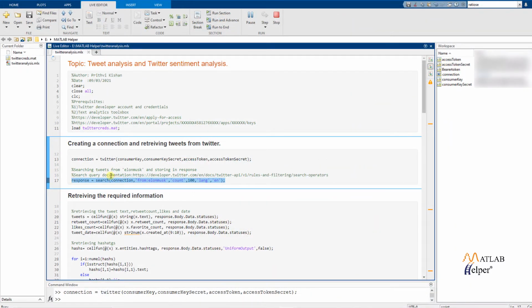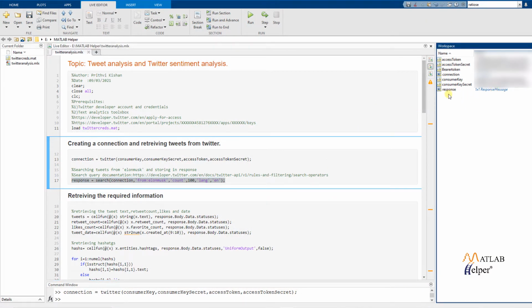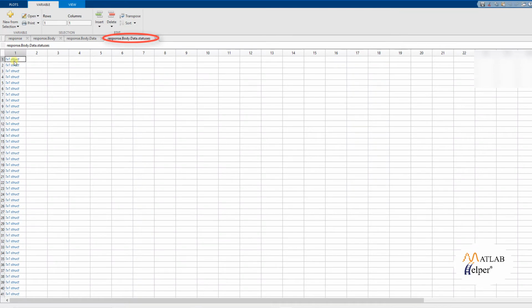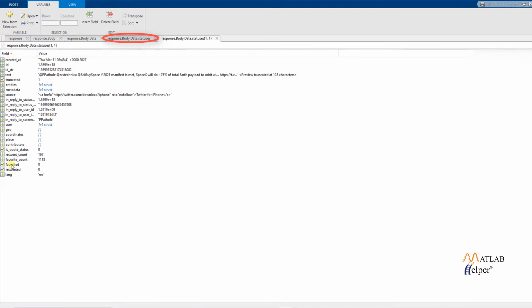When we run the search command, we get a response message which is stored in the variable response. This response message has all the Twitter data stored in it, which can be found from the path response.body.data.statuses, and finally we get structures which contain all the Twitter data, as you can see, in the form of the text, the number of retweets, and the number of likes.